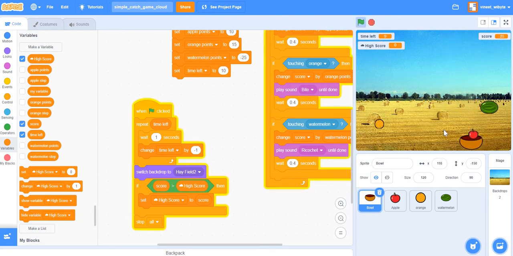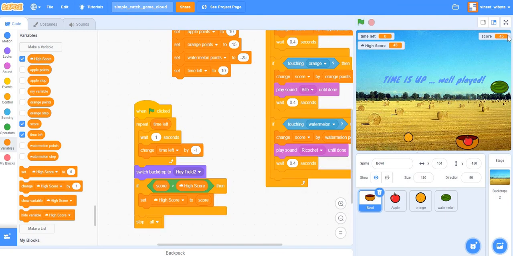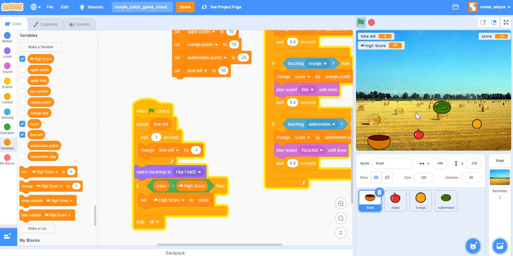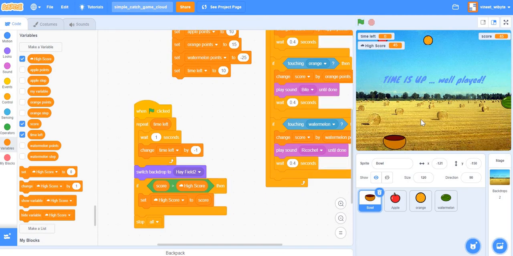So game starts. Let's say I'll try to score some points, try to avoid the watermelon, right? I've got 35 points here. Now game got over. I had 45 points and high score became 45, right? Now when I start this game again, my score became 0, but my high score is still 45, right? So if I go more than 45, I hope I can do that this time, right? If I go more than 45, oops. Oh, it turns out I got 45 again, right?